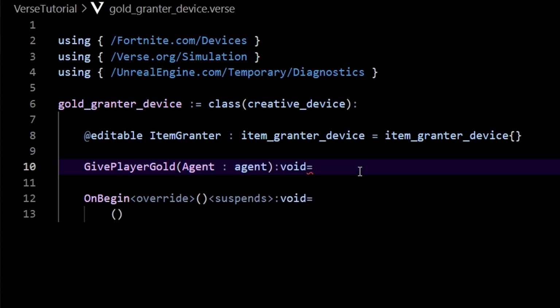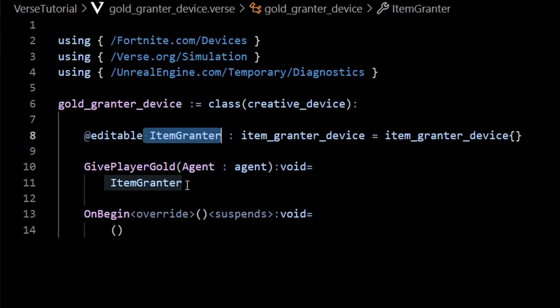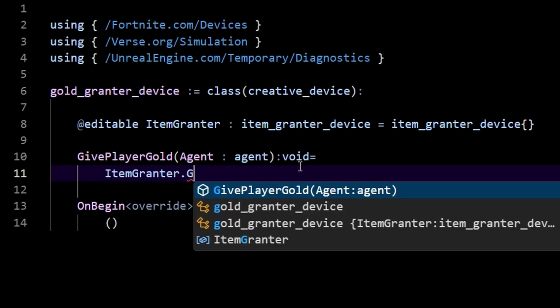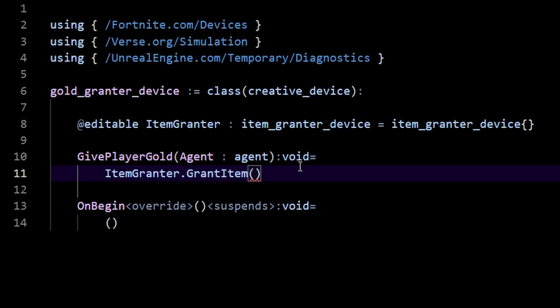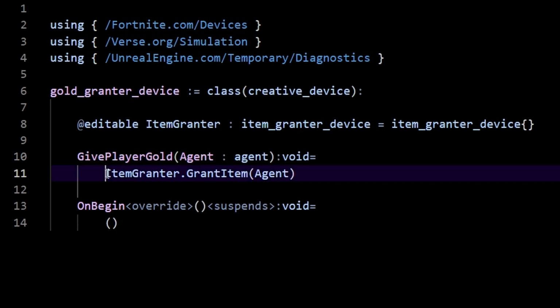So now next what we need to do is we're going to get our item granter, which is the name here of our item granter. We're going to add a period, and then we're going to do the function or method that we want to call, which is grant item, remember. Then we're going to do brackets, and we need to pass in our agent, which is this guy. So we're going to do agent. So when the function give player gold is played, it's going to pass in an agent, and then the item granter is going to grant the item to that agent that got passed in.